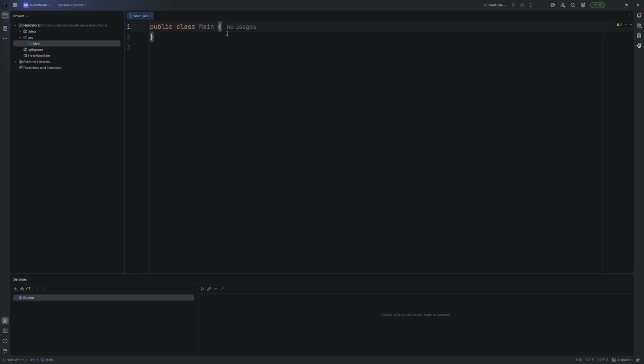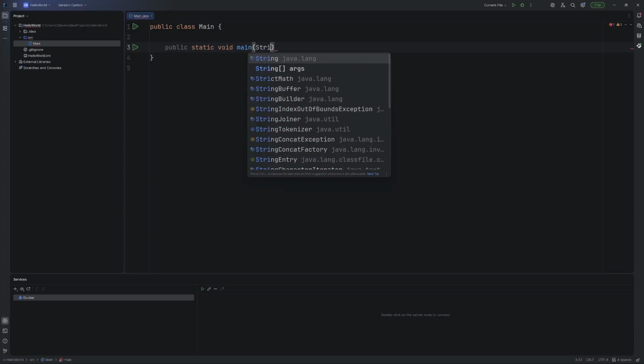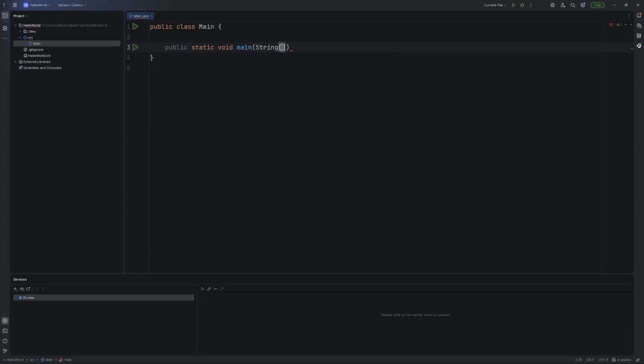And so let's go inside of these two curly braces and make this main method. It is simply public static void main. Then we have parentheses, String, and then brackets, args. And then close the parentheses, bring more curly brackets in here, and press enter.